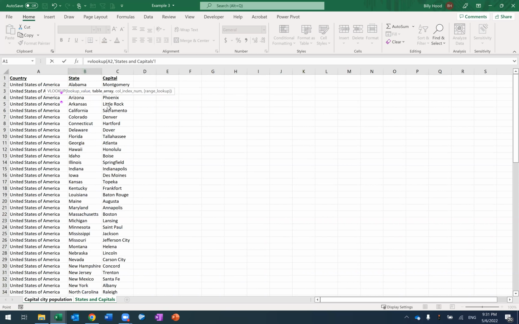Now on a VLOOKUP, I have a problem because when you're searching, you always have to search in the leftmost column and then return the result in the right. In this case, I've got the capital city, which is where I'm going to be searching, but the value I want to return, which is the state, is to the left. So this is one of the shortcomings of a VLOOKUP. I'm going to have to make some modifications.